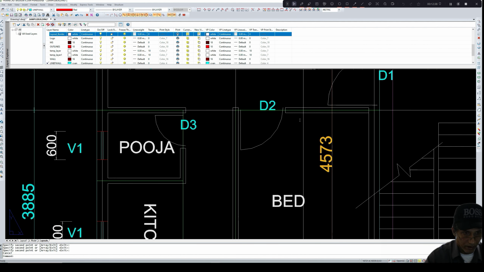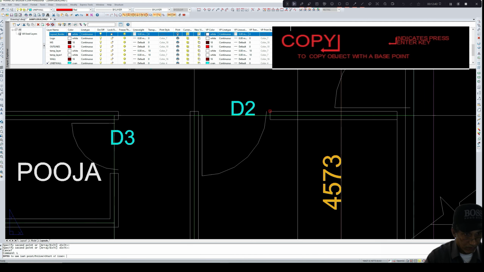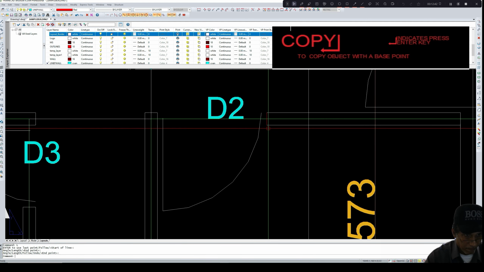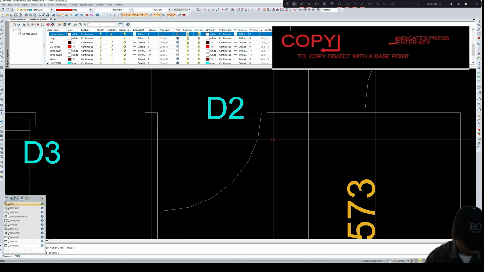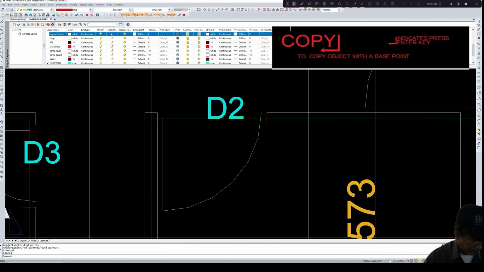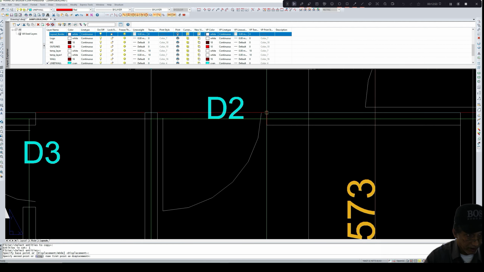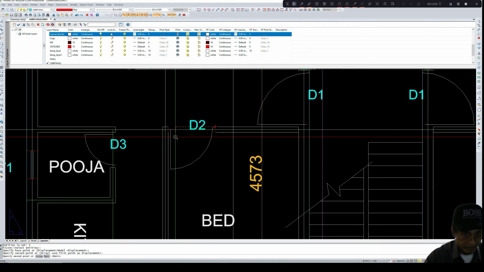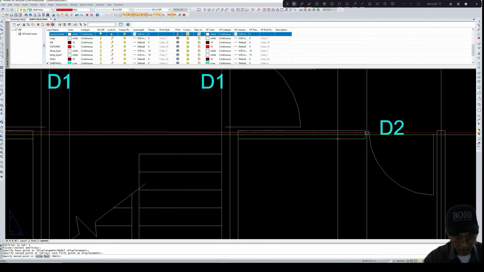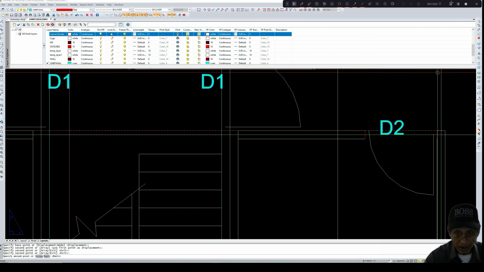Let us now look at the openings of the internal wall. Copy, CO, L enter. This line is drawn, then copy this line. Take a base point, place it here, here, here. In a similar manner, other points as well.